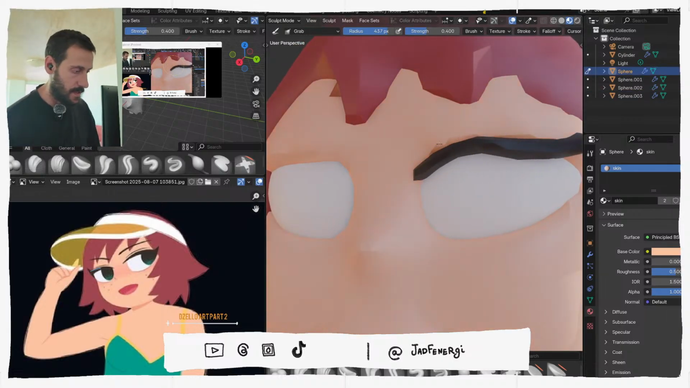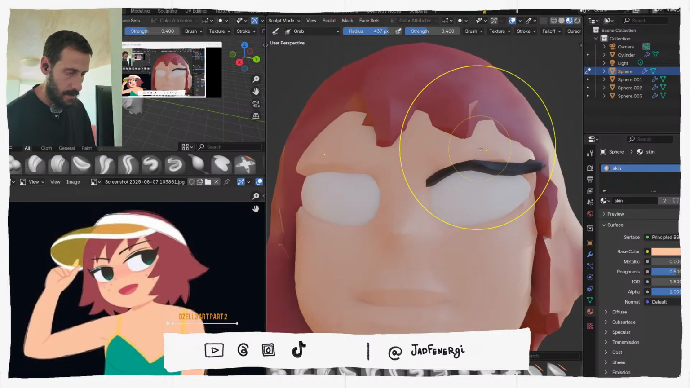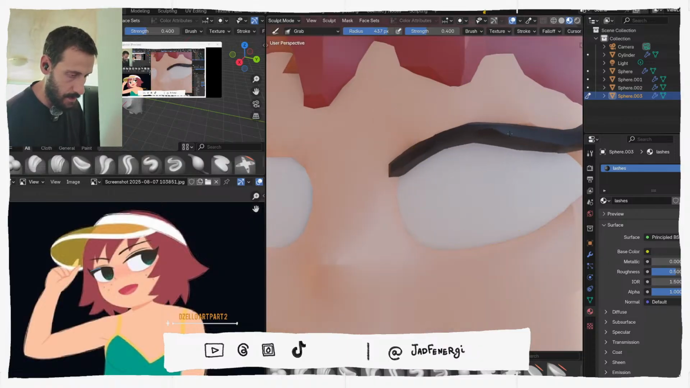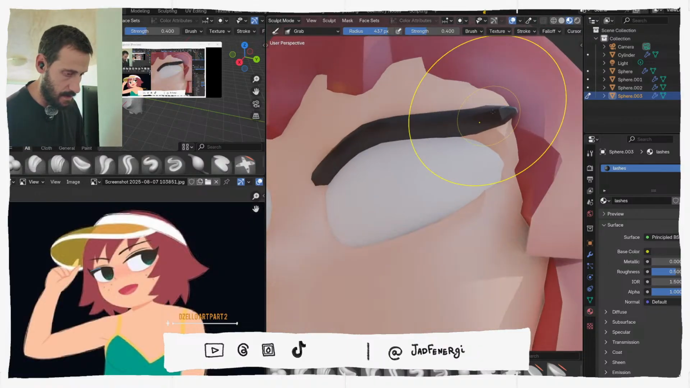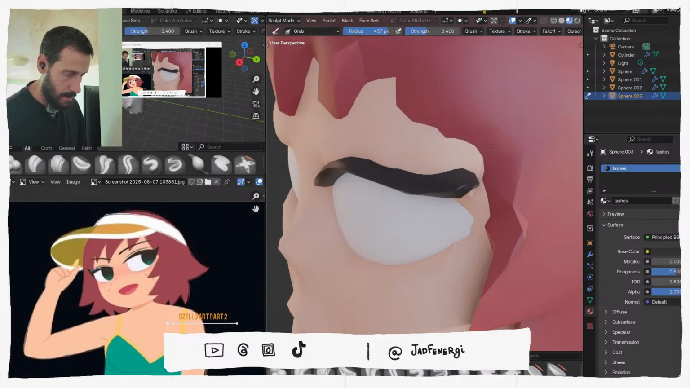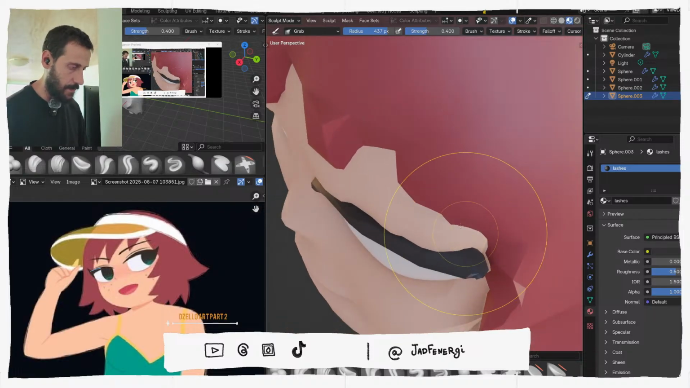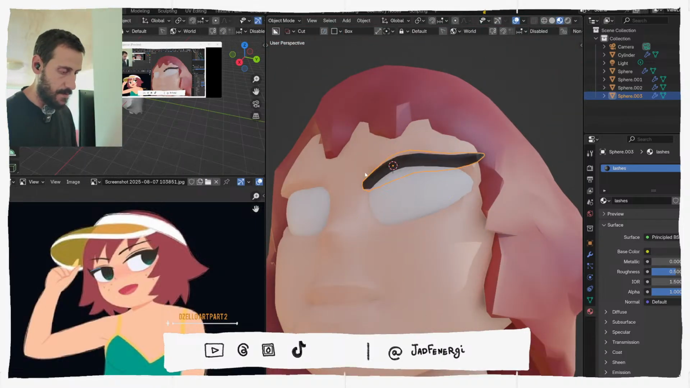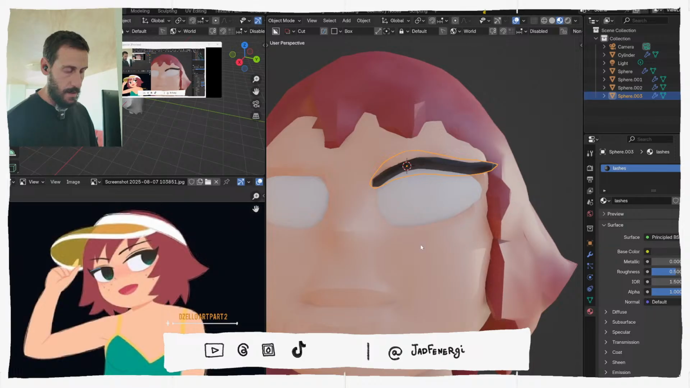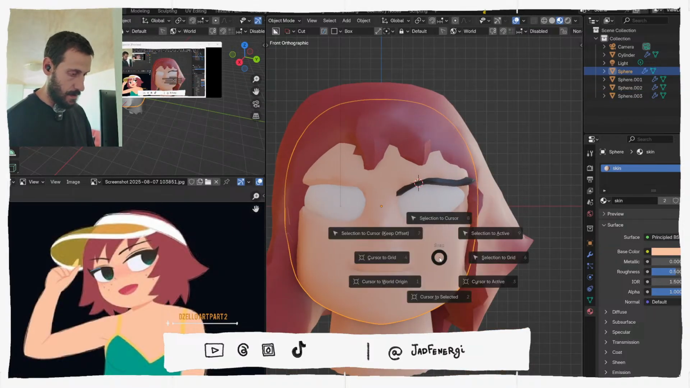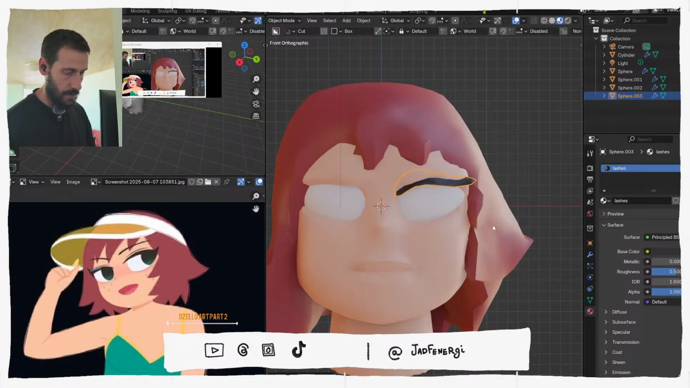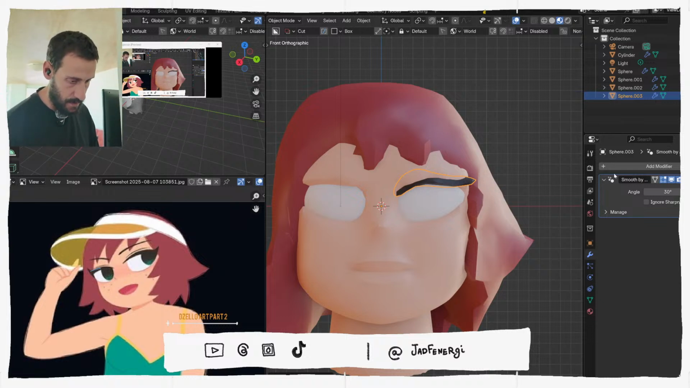I'm quite happy with what's happening here. The face is still symmetrical, which is good. I don't want to lose symmetry with the face, not right now. But I do like this kind of overlapping eyelash with the hair. Or maybe as well we can do Shift S, cursor to selected, then we can set the origin of this to the 3D cursor, so now we're in the middle, and then we can add a mirror modifier.